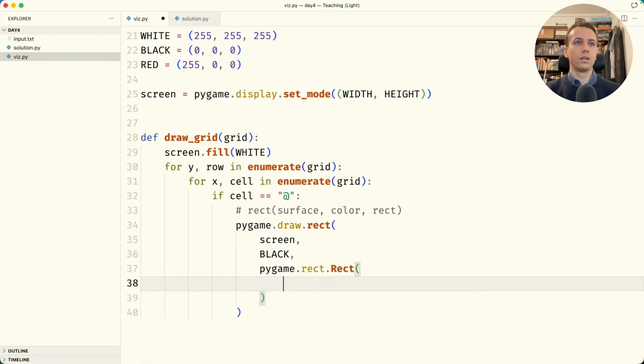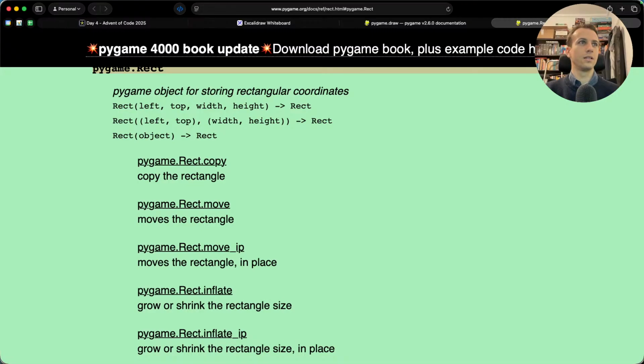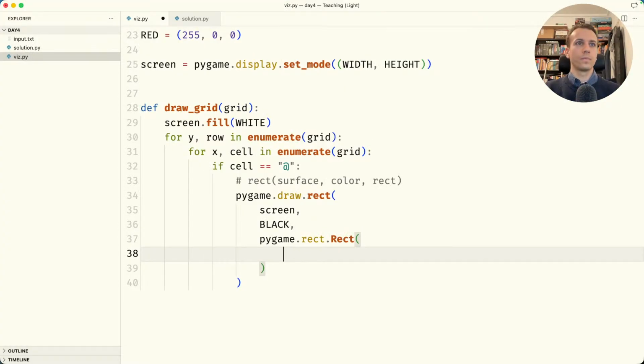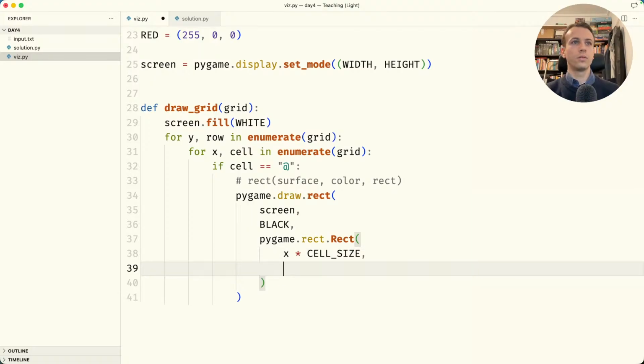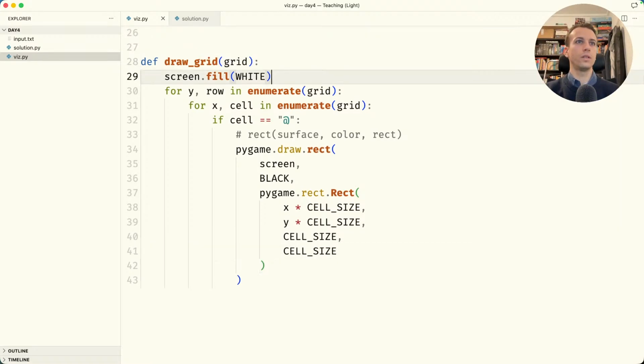And the rectangle in turn takes what? I'm not sure if it's first the coordinates and then the size. Yes, to create a rectangle, you give it the leftmost and topmost coordinates and then its width and its height. So left, top. Left is going to be X times cell size. Top is going to be Y times cell size. And then the width and the height of the rectangle itself is cell size. So we draw the grid.